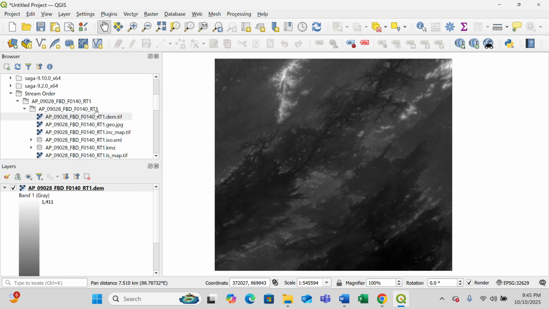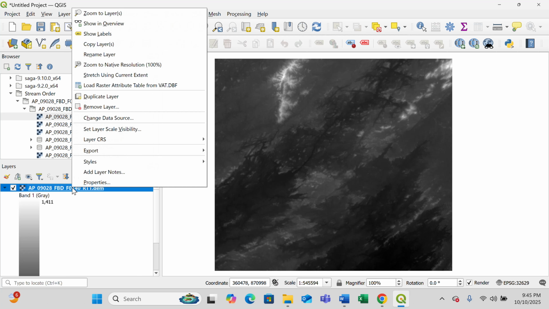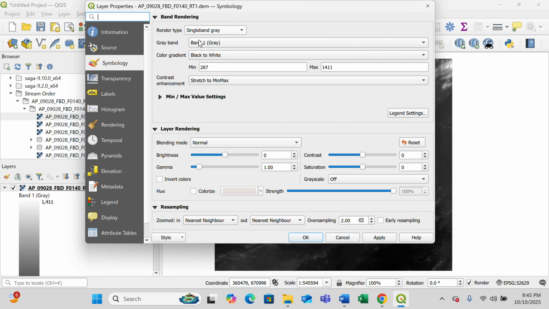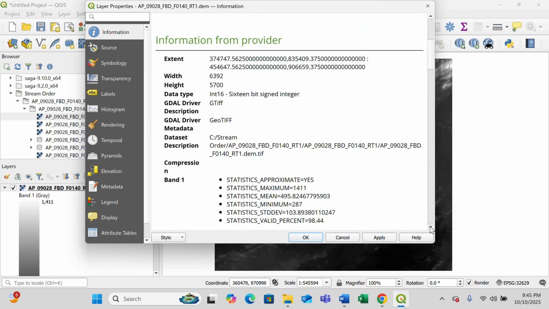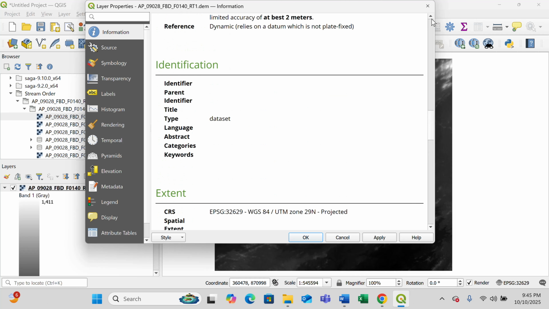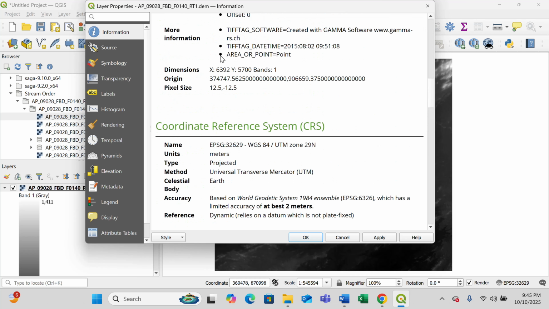We've imported it in QGIS, so it has appeared in our layer panel. To inspect it, I will right click on it and go to properties. Go to information, and then I will scroll down. The first thing I want to look at here is the pixel size. The pixel size, you see 12.5 by 12.5. So this means that each pixel in this DEM has a spatial resolution of 12.5 meters.